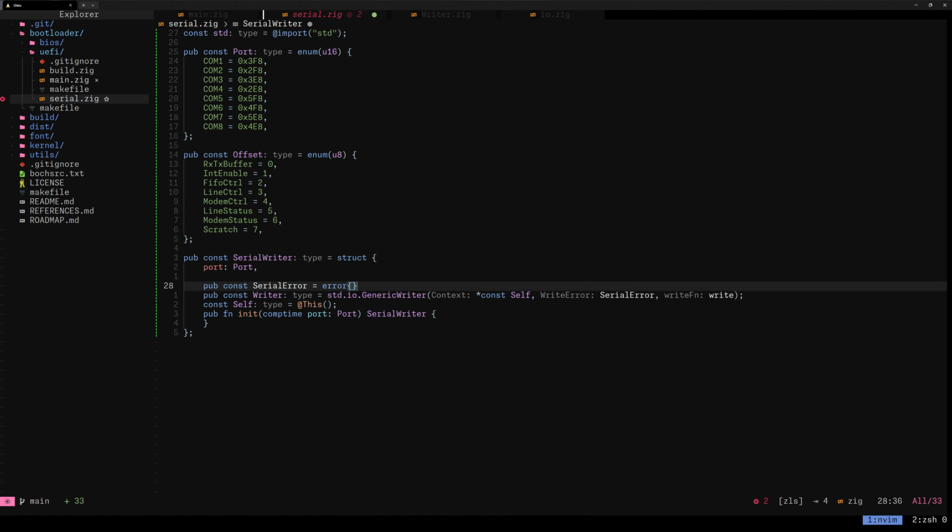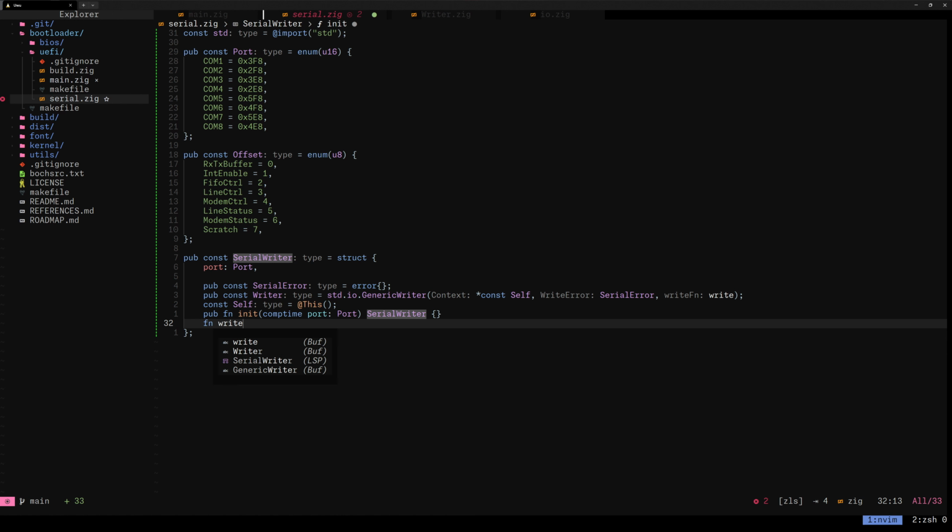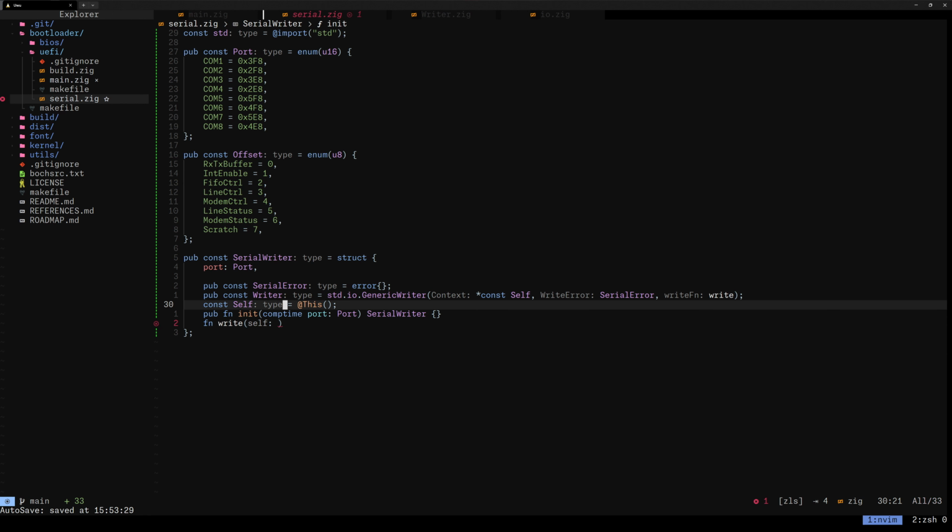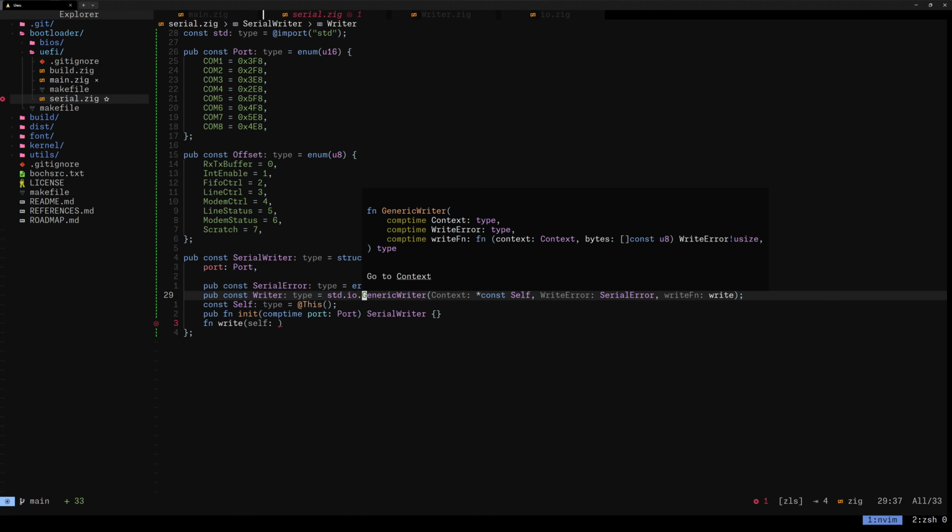Oops, there we go. And we of course need the write function, so I'll just make a quick mockup here. It takes a self, which is, hold on, let me just check what it takes. So it takes a context and a bytes array of U8.